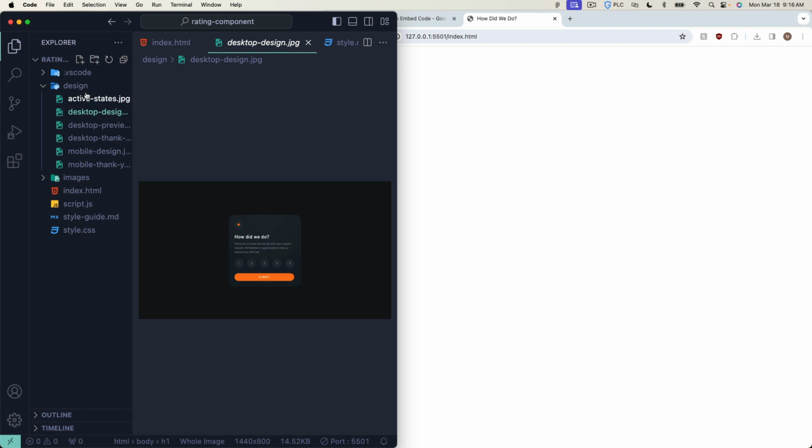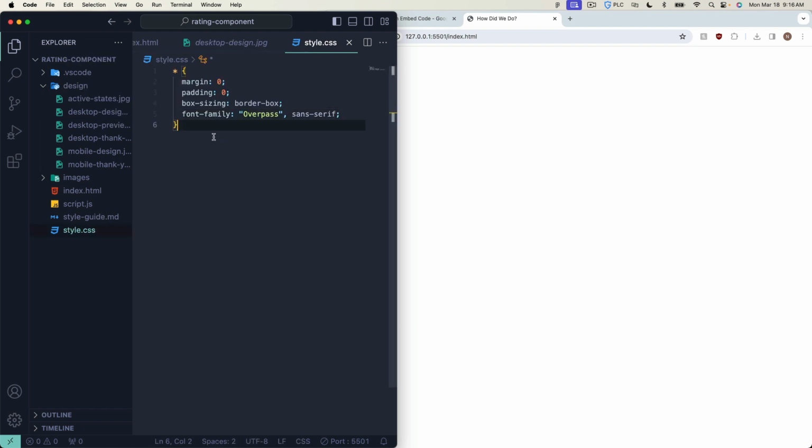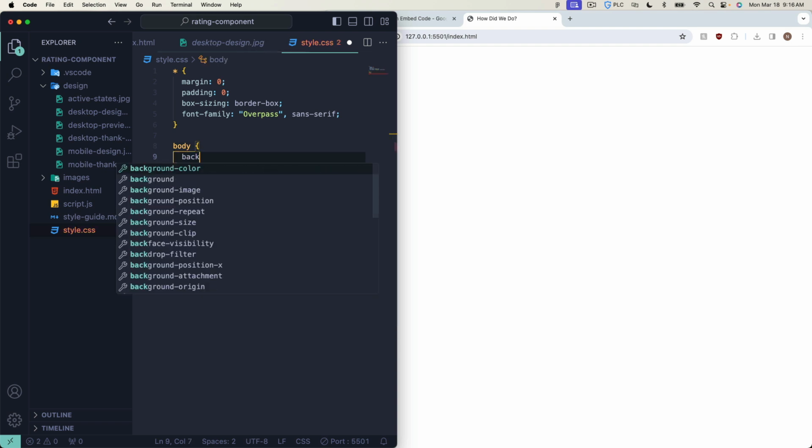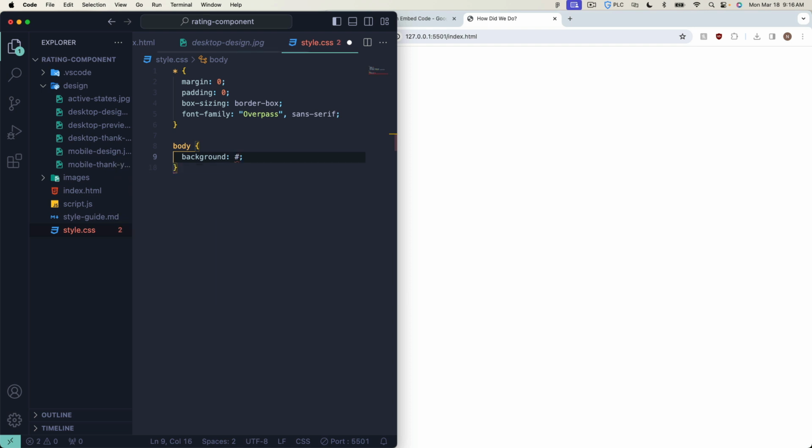So I'm going to go to my CSS, and that'll be the body. So we'll say body, and we'll say background, and it's going to be a hex code of #131418.